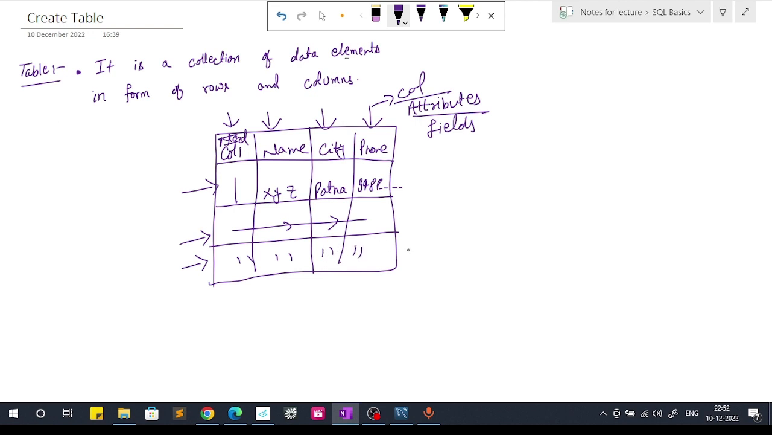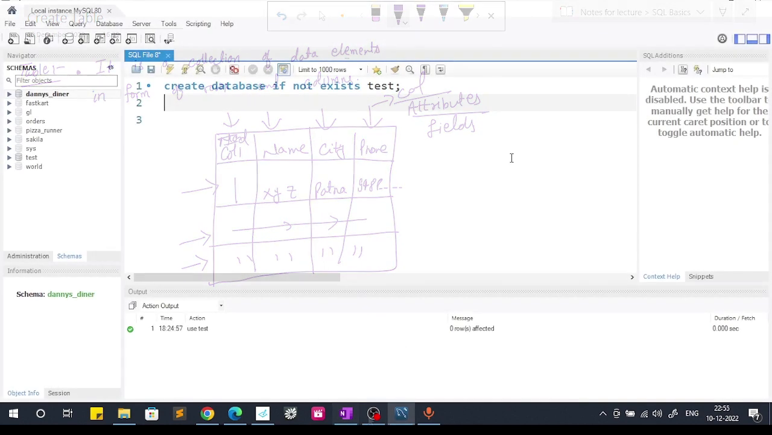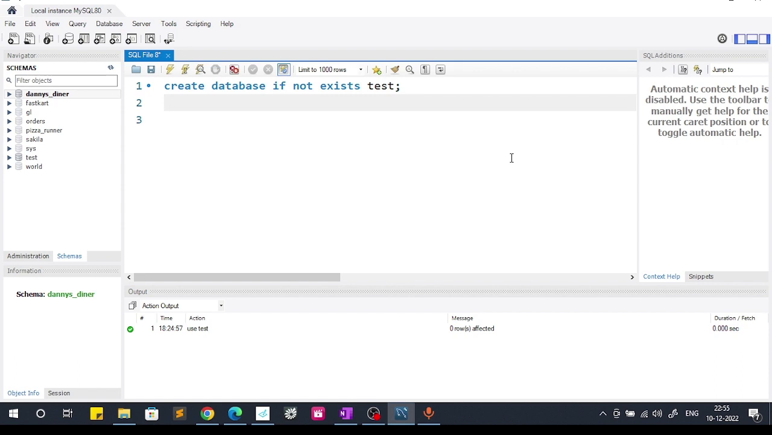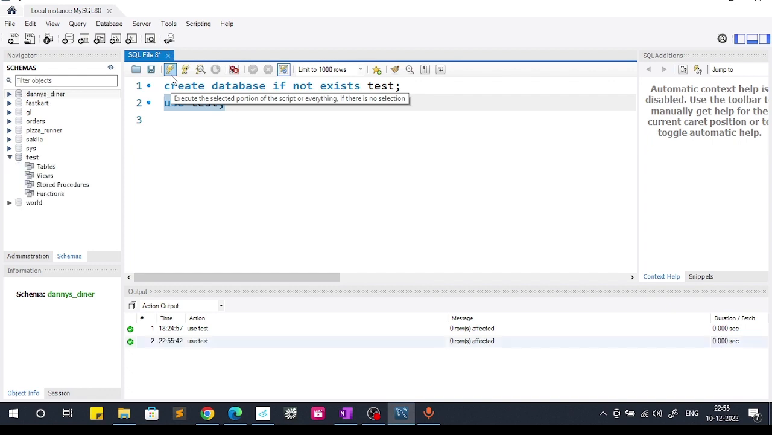Now we will see these things practically, how we will create a table in SQL. To create a table in SQL, first we will have to go inside any database. In the previous video we had made a database named test. So we will be using the test DB. To use that database we will write use test and fire this query. So we will go inside that database. You can see that test DB is now active. So we are inside this database and we will work inside this.